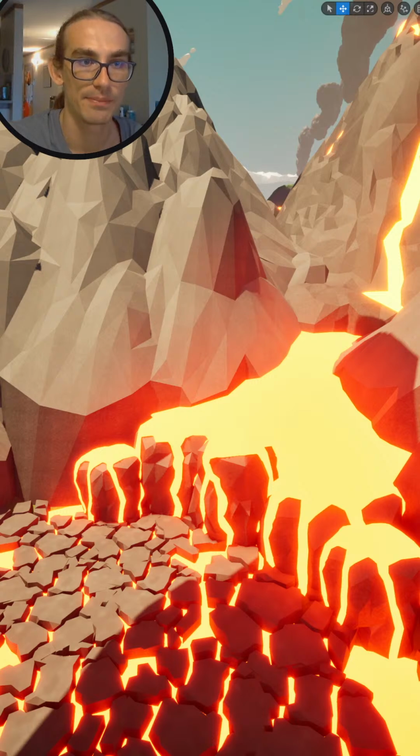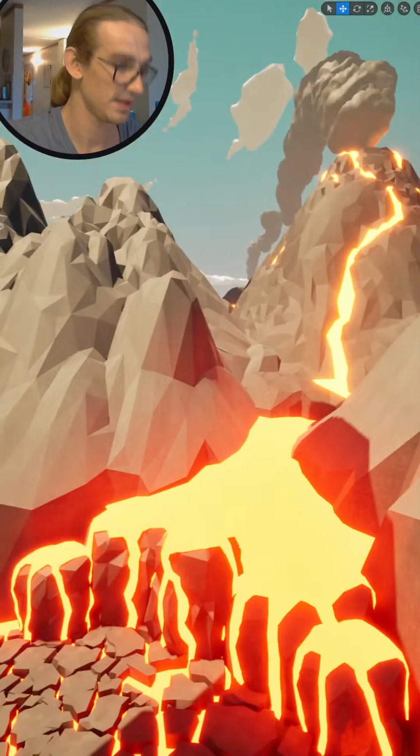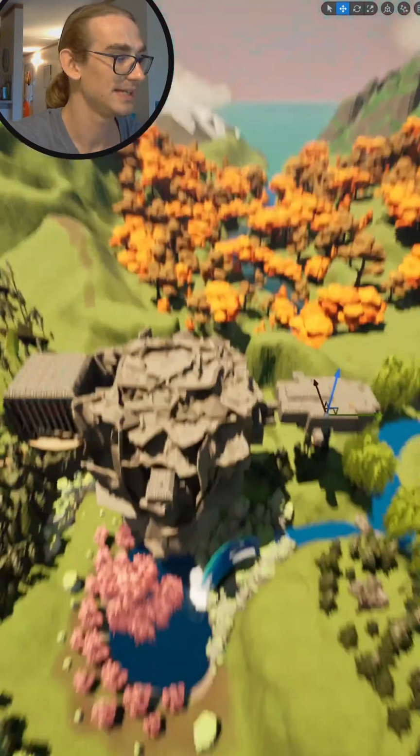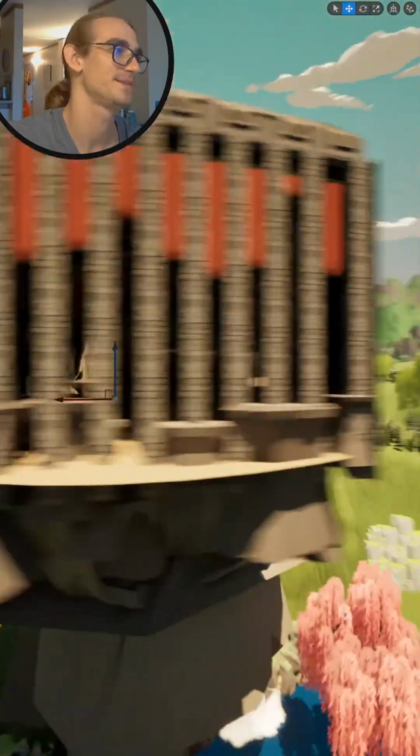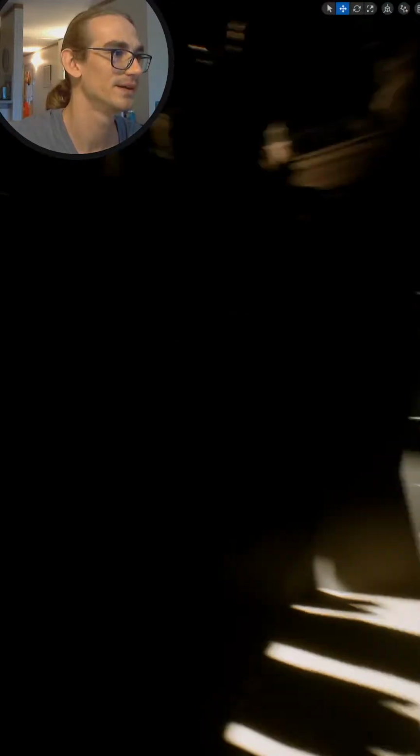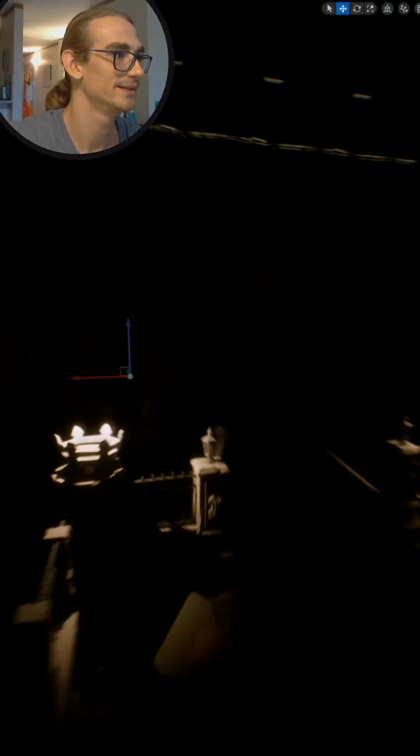Okay, so we got the dungeon map right here, and it's all grouped perfectly. Let's select the pivot and see where it landed. It landed right on the center. Oh, this is so nice. Everything came up together. Oh, yay. This is amazing.